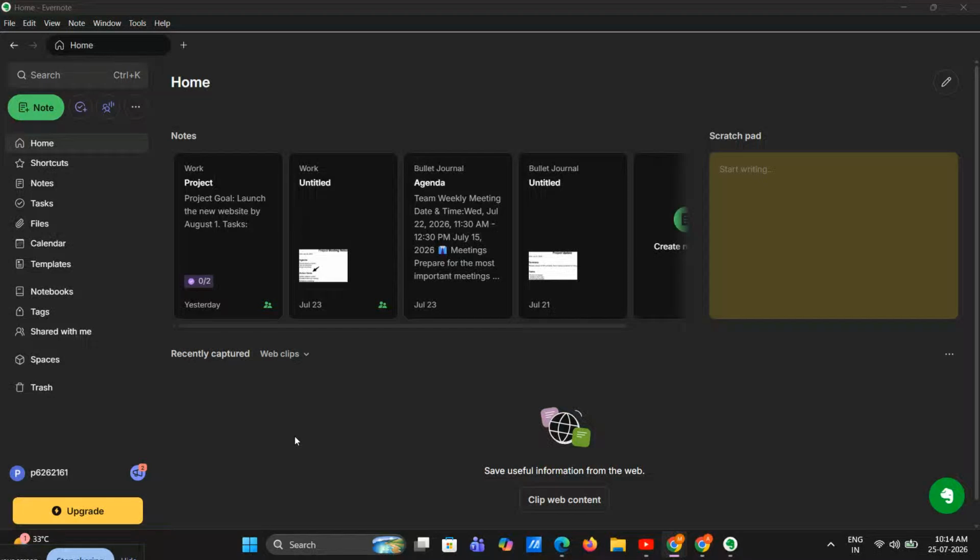If you want to alphabetize in Evernote, the good news is that it only takes a few clicks. In this video, I'll show you how to sort your notes and your notebooks alphabetically so everything is easier to find and much more organized. This is a simple Evernote trick, but it can save you a lot of time if you have a large number of notes or notebooks.